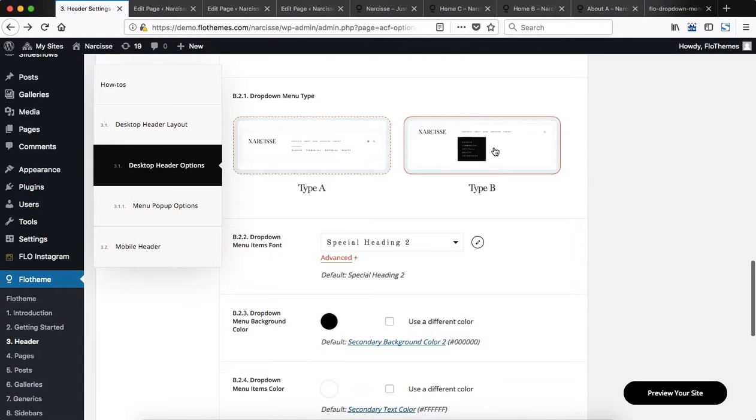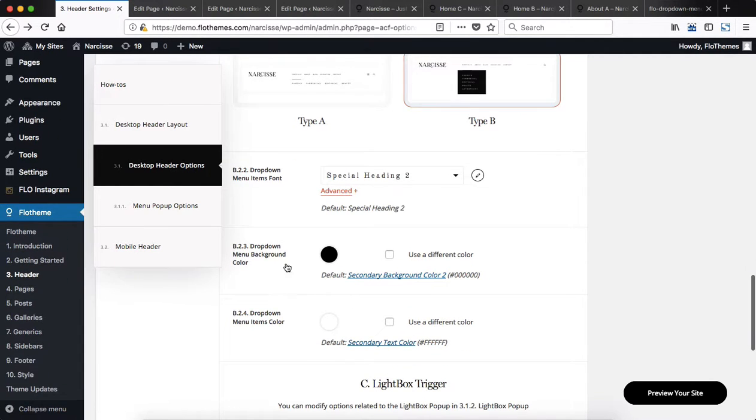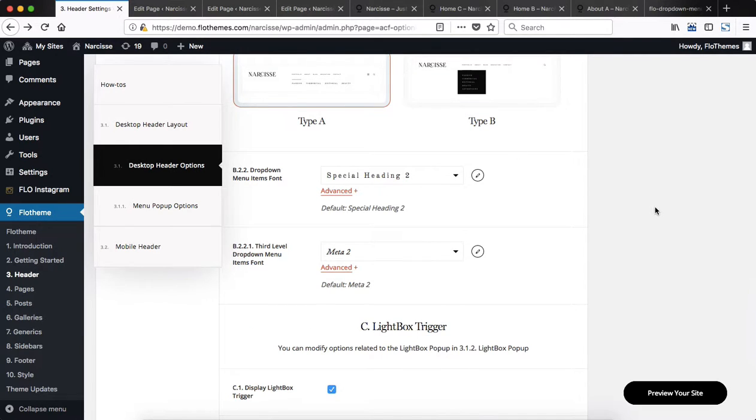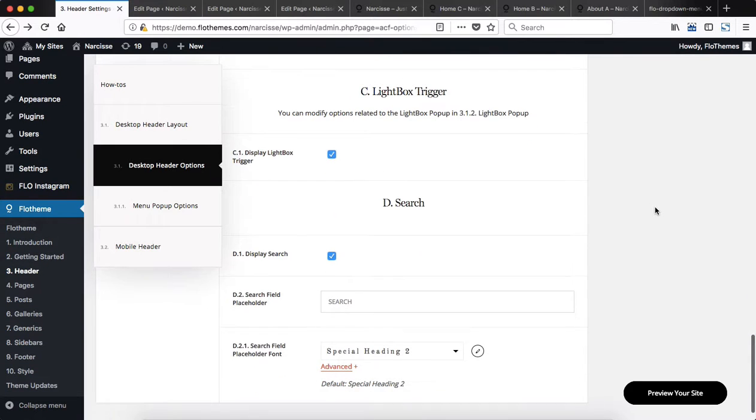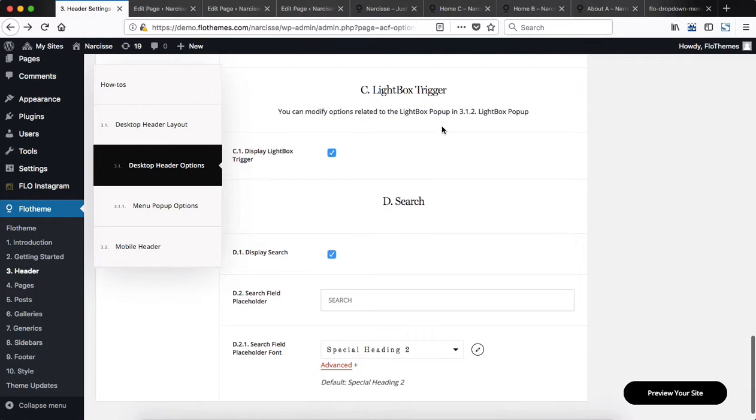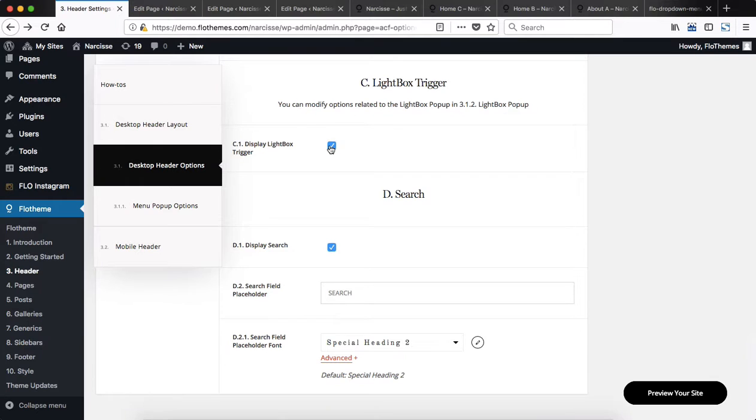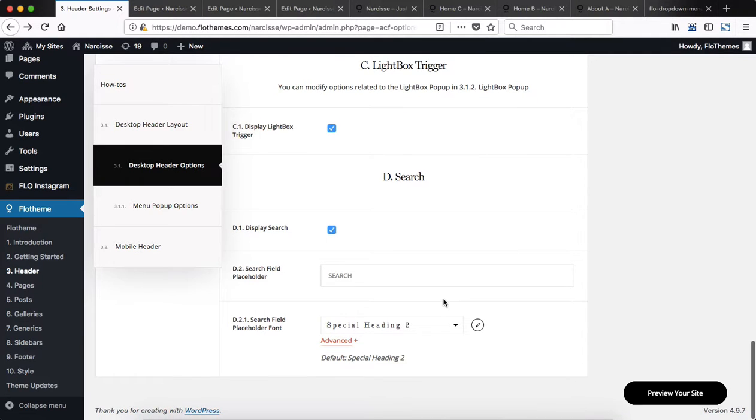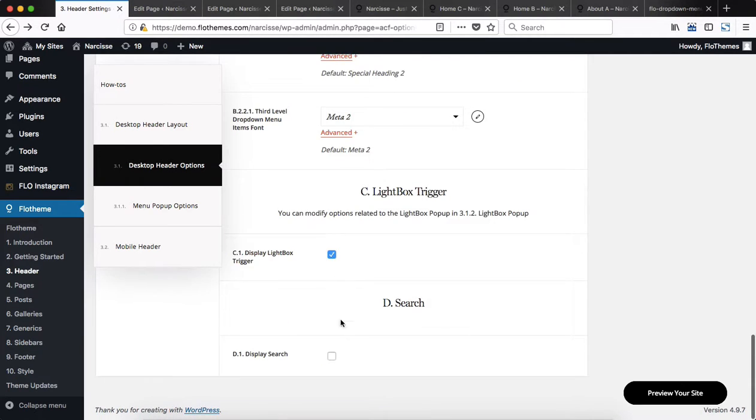Now if we do select type B, you can see that we have color options unfold where we can adjust the colors for our drop down section. So this is all pretty simple and self-explanatory. Scrolling further down, we have a section that's called a lightbox trigger. You can just simply enable or disable this option. There's really not much to it. And then also search, enable or disable this option.